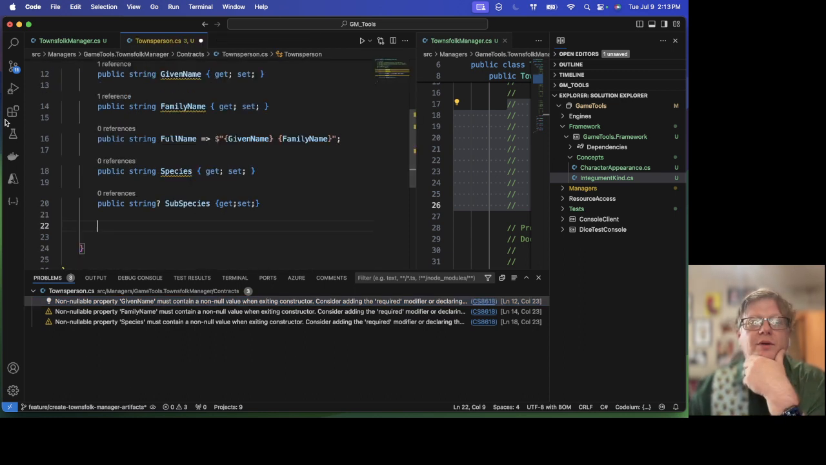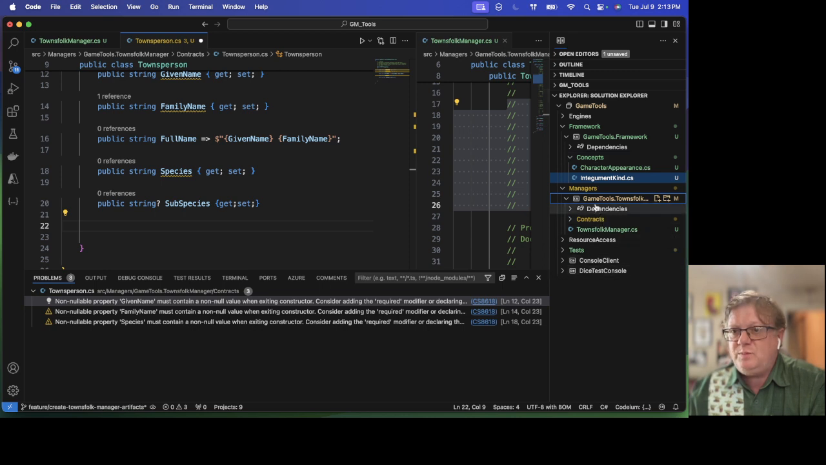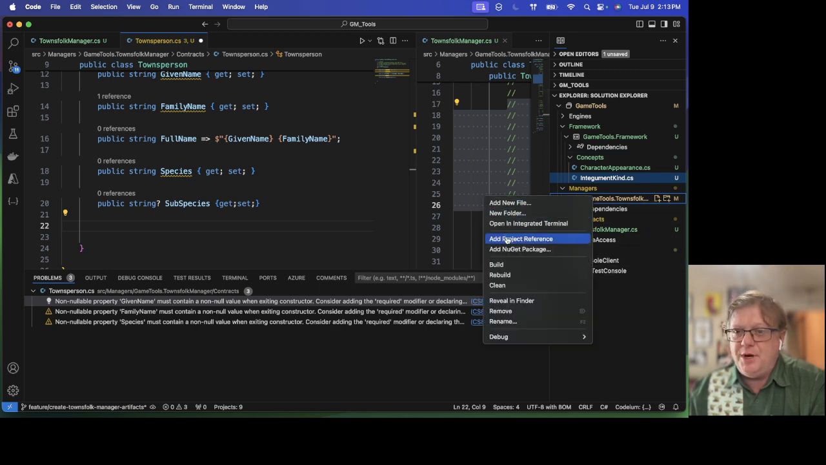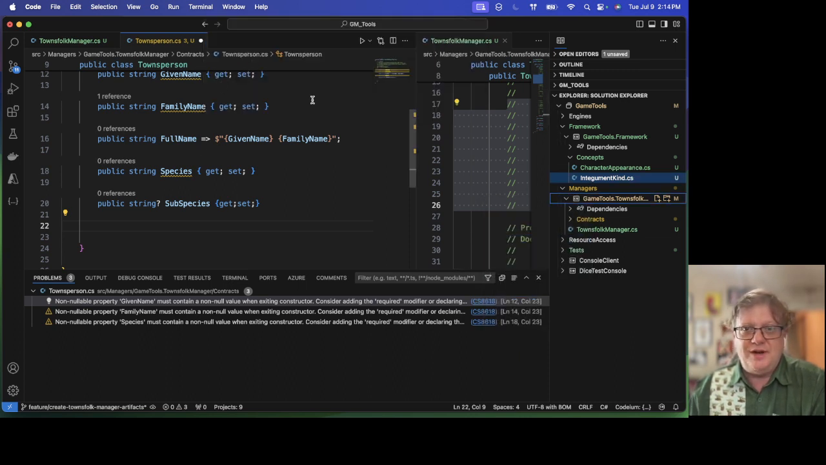And let's go ahead and add this GameTools.framework as a dependency to our TownsfolkManager. We'll just make a project reference. GameTools.framework. There we go.